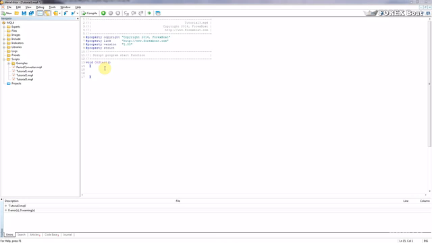Last time we talked about variables and types of variables, and today we're going to move one step forward and we will talk about how we can actually use these variables in operations, how we can add them, subtract them, divide them, and so on.